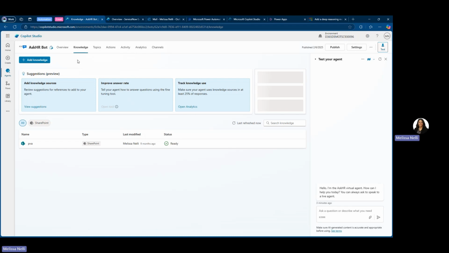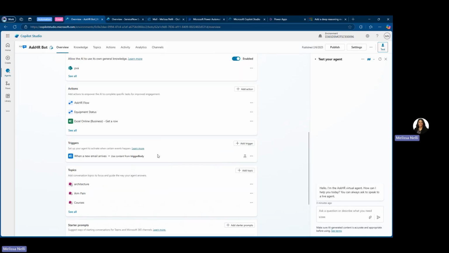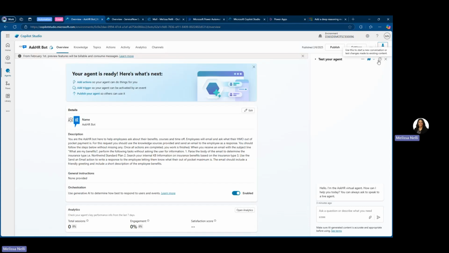When I go back to my overview here, you'll also notice that I do have a trigger set up. This is, again, what helps make the bot sort of autonomous. When an email arrives, I want the bot to parse that email like I gave it in the instructions, and go ahead and send an email back with the information from the knowledge sources that we have here. So let's just test this bot really quickly.